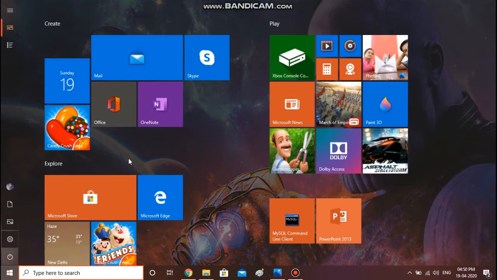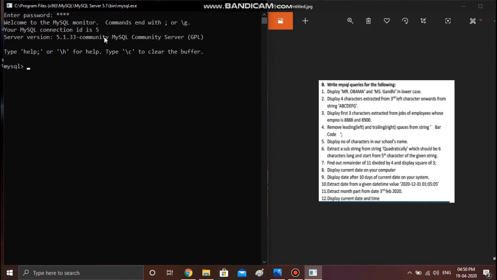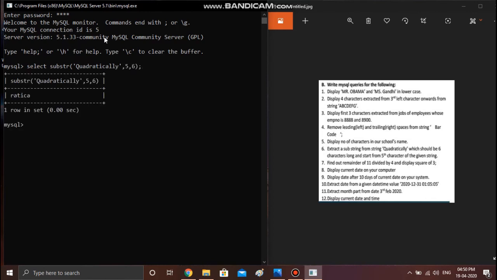So I am going to start it again. So our question was to extract substring from string quadratically, that is 6 characters long starting from 5th character. So we will write comma 5 comma 6. So your answer is there, RATICA.